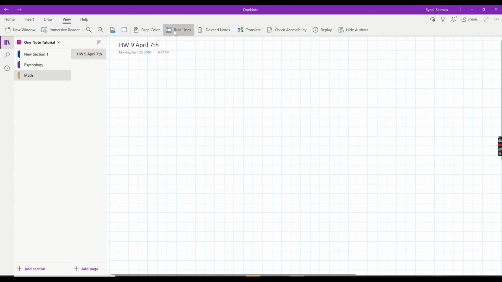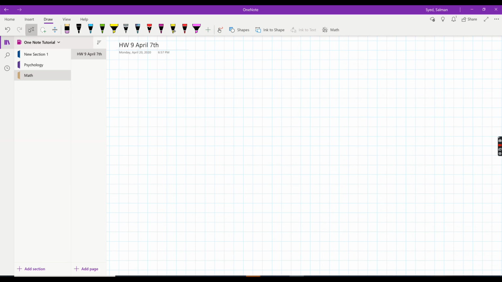So if we're working on a homework assignment in a math course, for instance, we can go to the Draw button and we select our black pen, and let's say our homework is from page 343, questions 12, 17, and 20. And then basically we can just work on these questions.